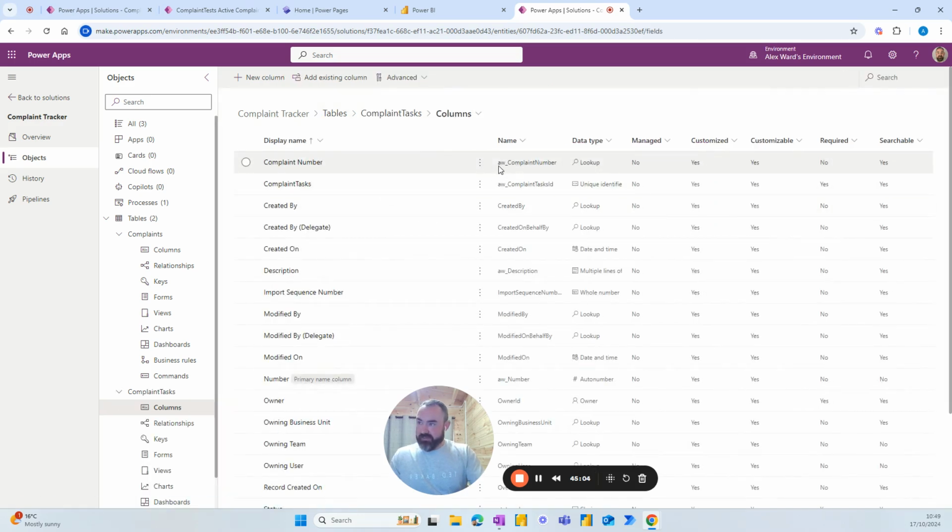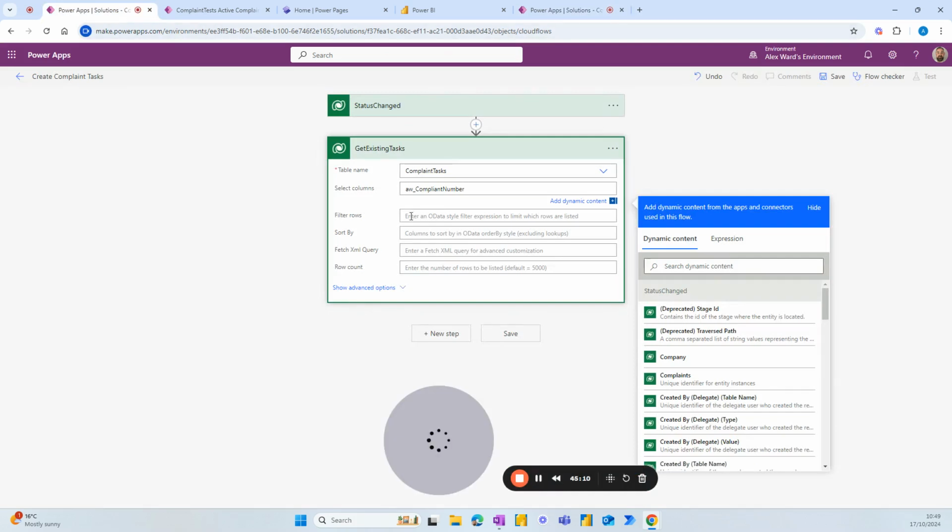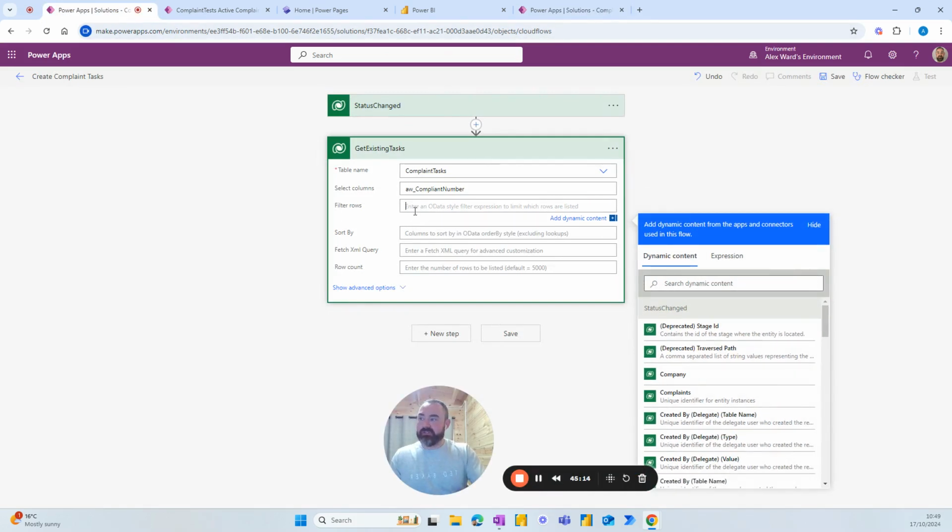Complaint number, you can see the name here. So AW underscore complaint number. So that's the one we want. And we need to filter that in an OData statement again. Now, with this, you want the value rather than the GUID that it's got in the background.